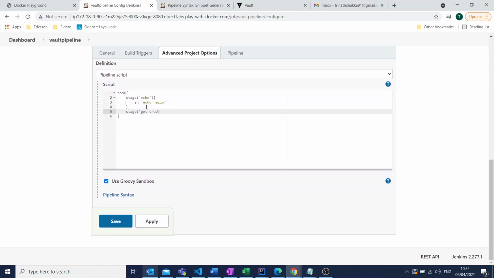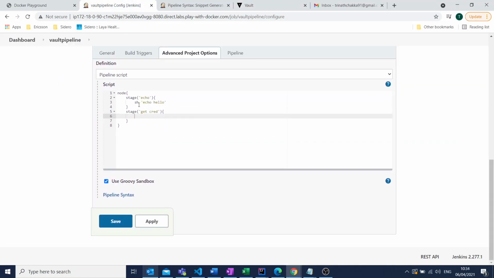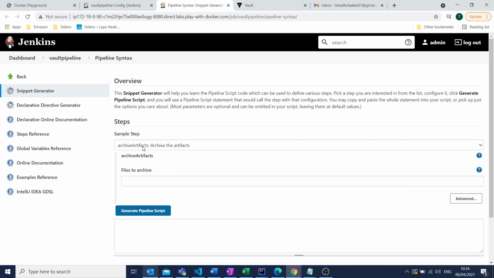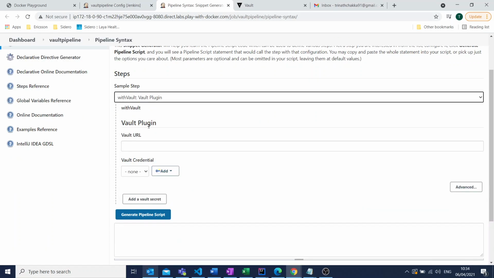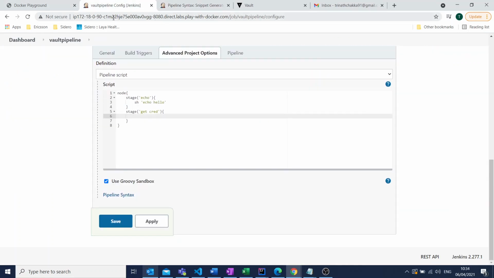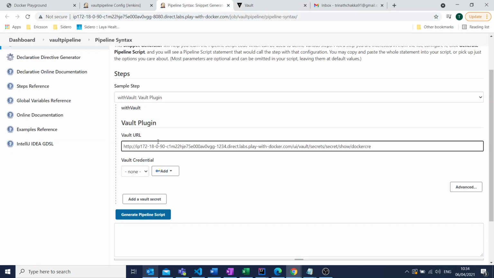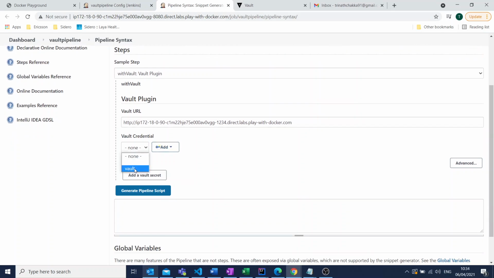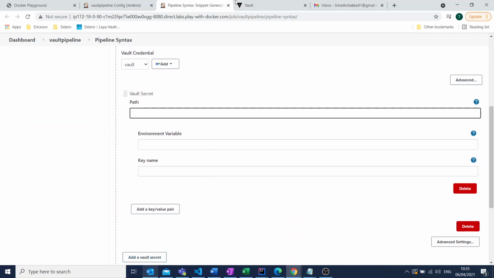This time, you need to get the credentials from the Vault. You cannot pull it directly in that way. What you can do is go to the Groovy script, select it, and look for the with Vault plugin. It will automatically show you. Take the URL of the Vault, copy it and paste it, and remove the unwanted stuff here. Thereafter, you already have the Vault credentials. You just pass the credentials because it has to authenticate. After that, you have to give the path.